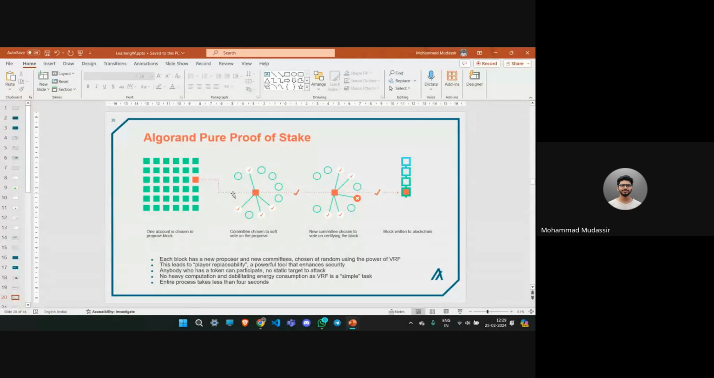So this is the whole process of pure proof of stake: first choosing a block, then a committee, and then it will verify this, and a new committee will be chosen for certifying the block, and after that the block will be written on the blockchain. So this is some layering of security, and don't think it will take a lot of time, because these are done by VRFs. So no heavy computers are consuming energy, as a VRF is a simple task. It will just run a random function from a random beacon, and everything will be chosen, a block and a new committee. So this is very fast.